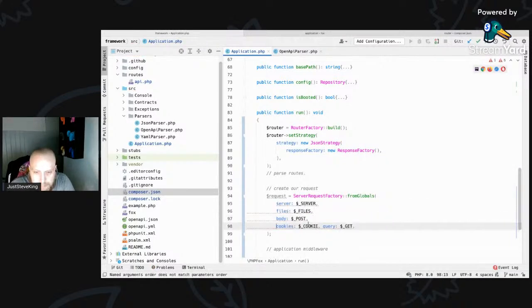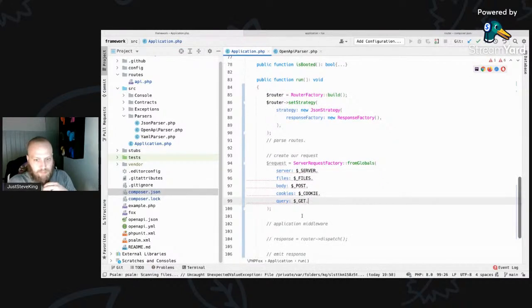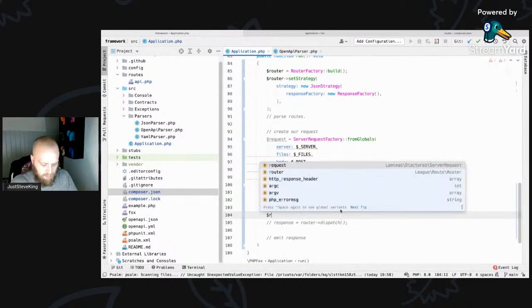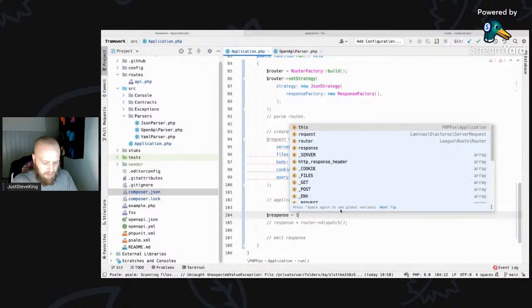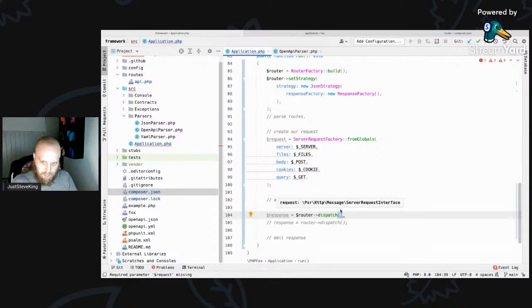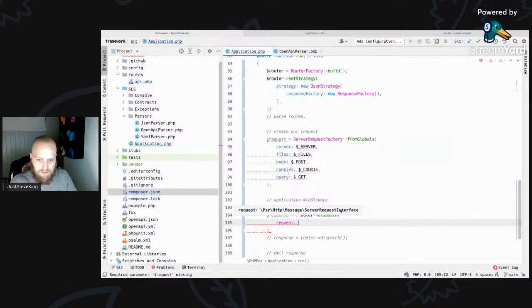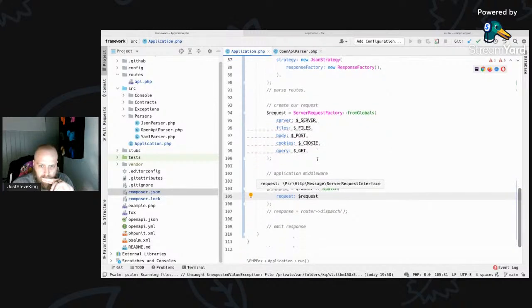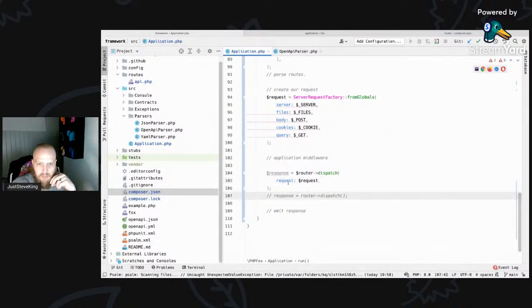Clean that up to this. That's now our new request. Then we'll run through any middleware here. So then our response can be router dispatch. Our request is this. And that, I believe, is everything. And that's our response.